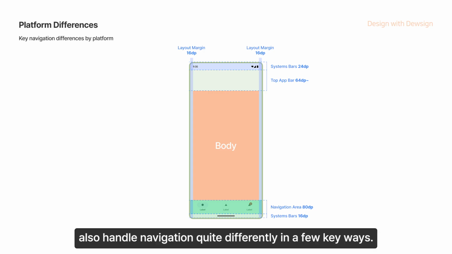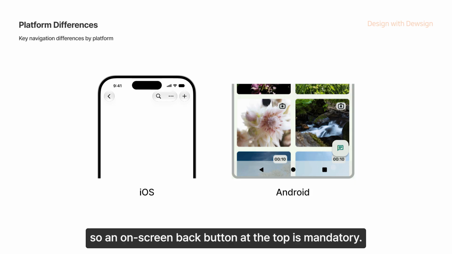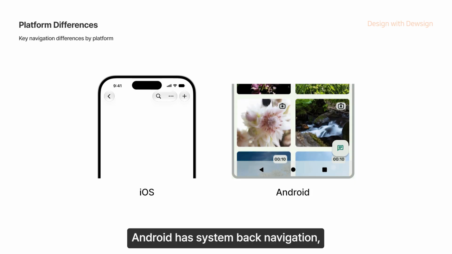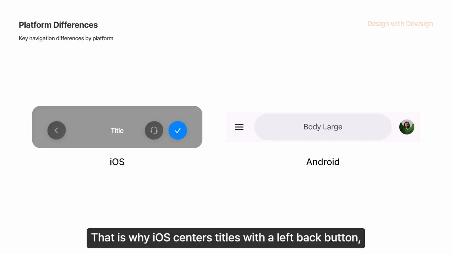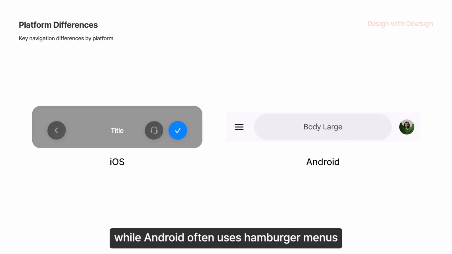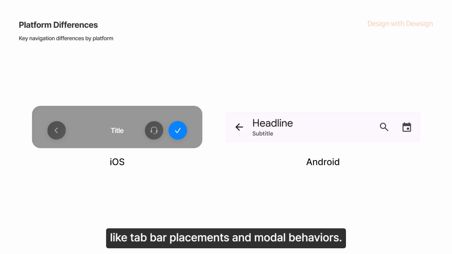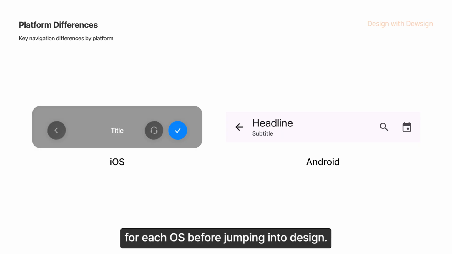Both platforms also handle navigation quite differently in a few key ways. iOS lacks a system-level back button, so an on-screen back button at the top is mandatory. Android has system back navigation, giving you much more freedom in your header design. That is why iOS centers titles with a left back button, while Android often uses hamburger menus or optional back buttons on the left. There are many other differences like tab bar placements and modal behaviors. I highly recommend checking the official design guidelines for each OS before jumping into design.